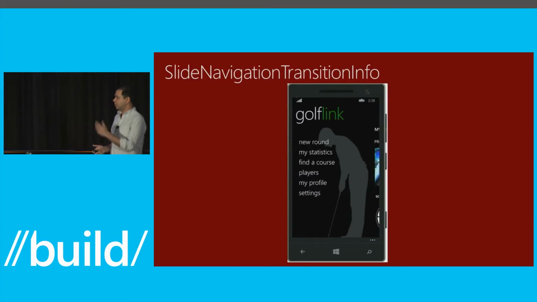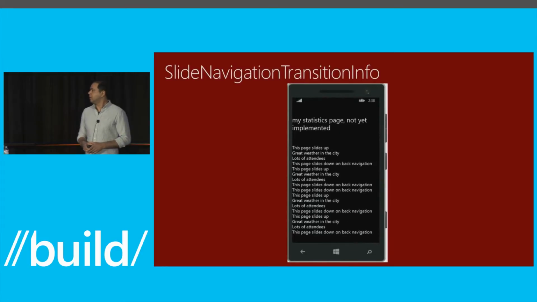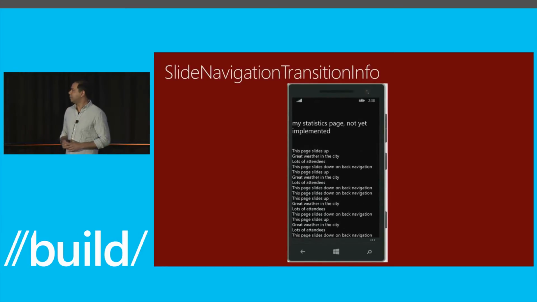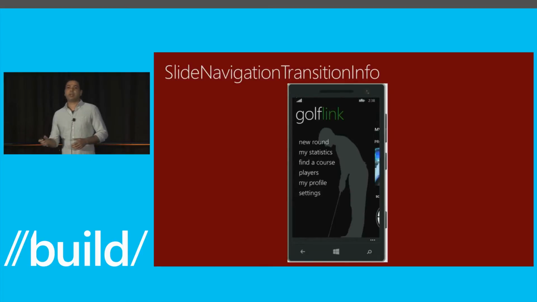And let's see what the video looks like for this. So the page slides up and slides down. Let's look at it one more time, because it's kind of quick.